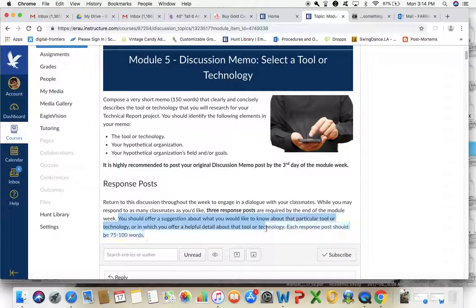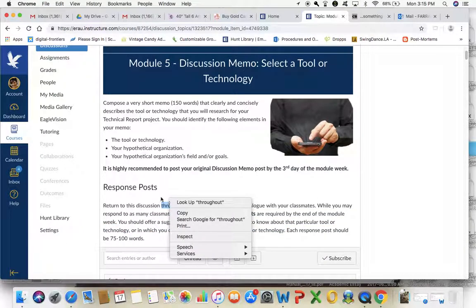And for this particular response, you are offering a suggestion about what you want to know about that particular tool or tech, and then you can also offer, instead, a helpful detail. So if you have a lot of experience or some information that might help one of your classmates with a tool or technology that they've chosen, you can do that. You can either talk about what you'd like to know about it, or here are my experiences with it, here are some things I have to share with you to help your classmates. So that's the discussion memo.